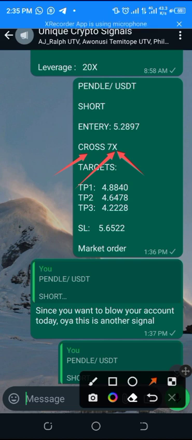Now, this is the entry. Then this is TP1, TP2, TP3. Then this is SL. SL means stop loss. Now, how do you set your TP and SL? Let's have this now. Our entry is 5.2897.